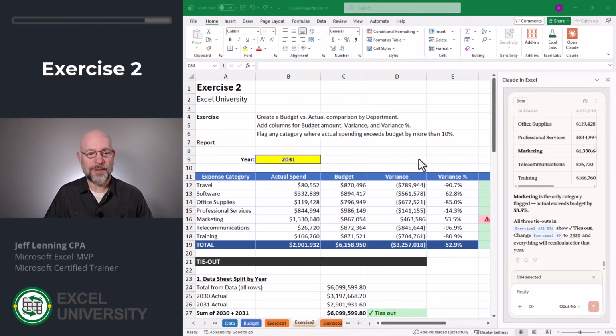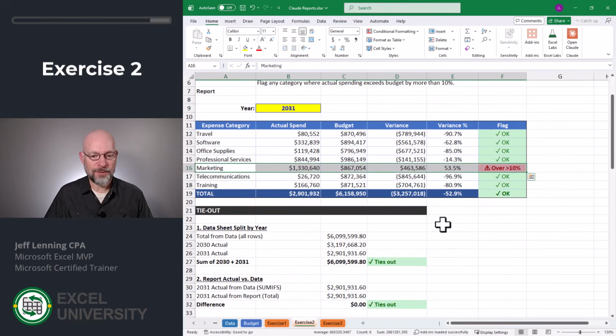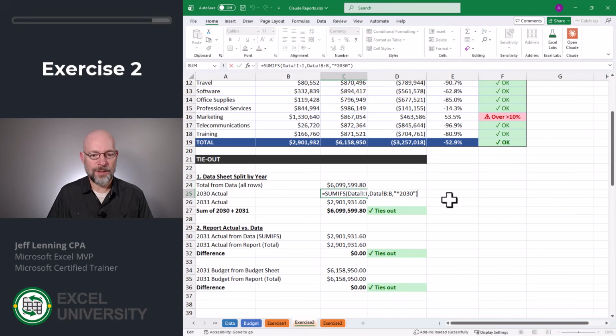So it just redid everything. So let me close this and let's kind of take a look. Okay, so we just have the expense category, actual, budget, variance, variance percent, and flag. Marketing, interesting. And let's cruise down here, and it remembered to rebuild all these tie outs. So here it's using formulas, so it's all dynamic, and this looks legit.